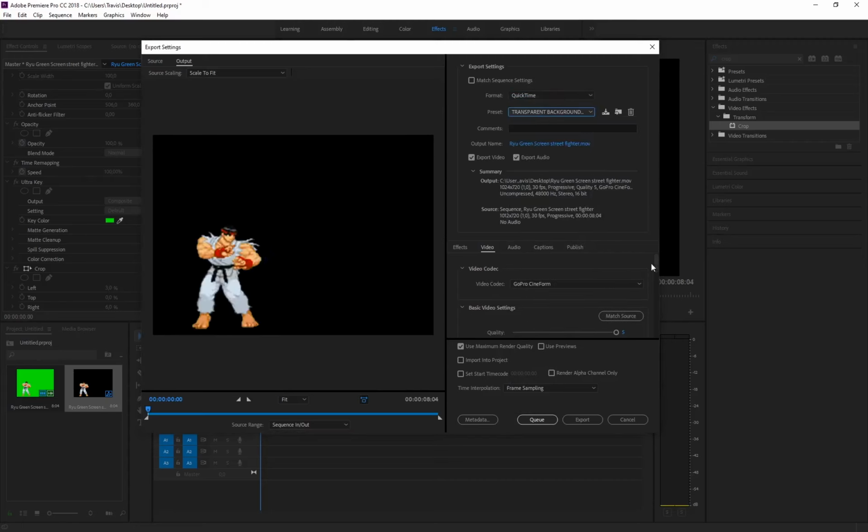So on the preset, you can see it's QuickTime, it's using GoPro, the quality is on 5, and render at maximum depth, and use maximum render quality, and then that's it, and click on export, and it's going to save out a video file that's been chroma keyed and the background is completely transparent. So in this case, anything with a green screen, you can chroma key it out and bring it into Blender.